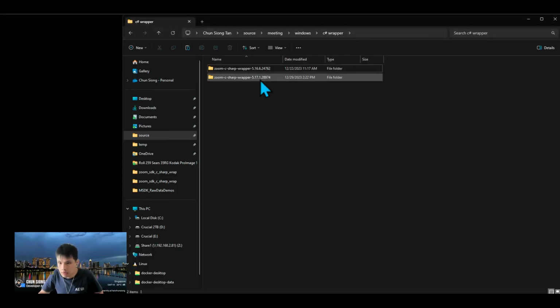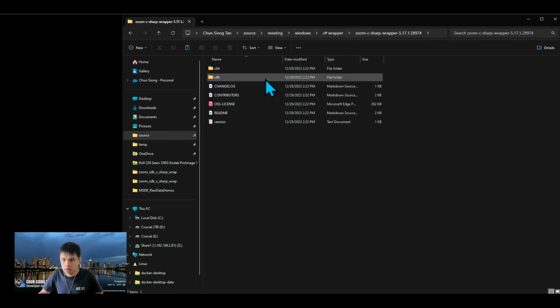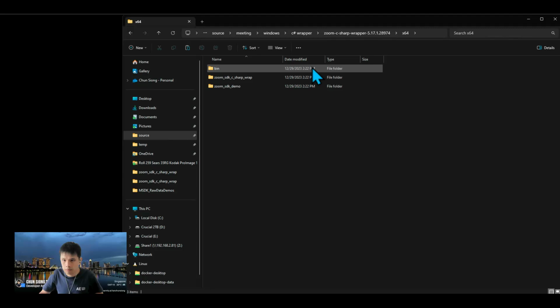Hi, this is Junxiang. This is a guide on how to get Meeting SDK C# wrapper version 5.17.1 working on Windows 11 and Visual Studio 2022. First thing I will work on is the x86 project.